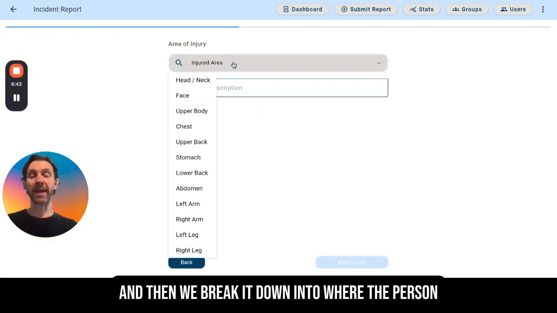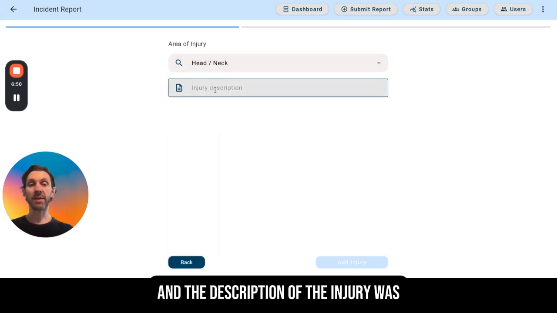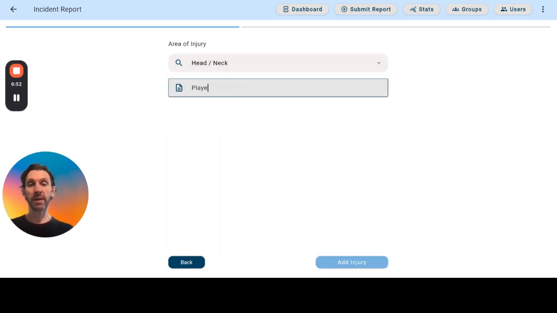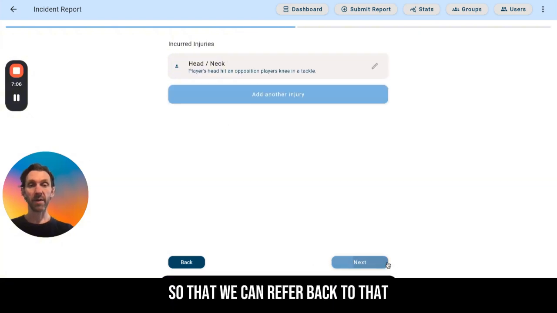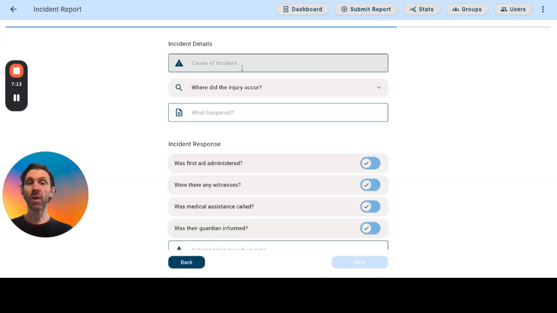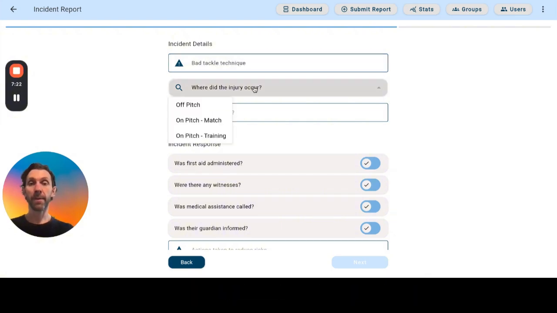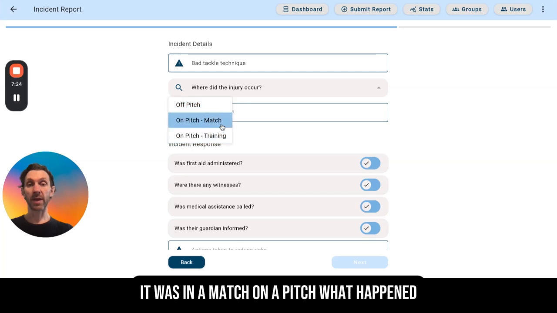Okay, and then we break it down into where the person got injured. In this case, we've already said it was the head, and the description of the injury was, so we can refer back to that. And that was it. There may have been another injury. In this case, luckily, there wasn't. What was the cause of the injury? We're going to put bad tackle technique here. Where did the injury occur? It was in a match on a pitch. What happened?